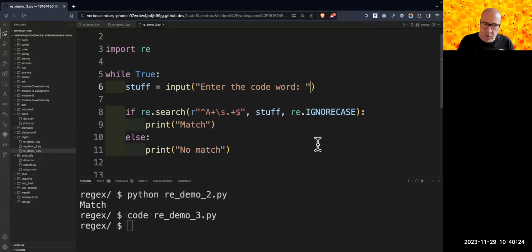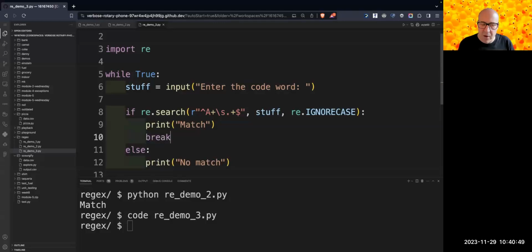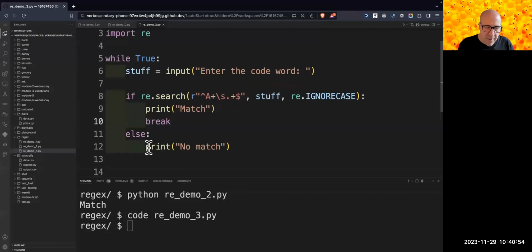So what I'm doing here is, again, we have a forever loop. We're asking the human for input, saying enter the code word. Our pattern is expecting one or more A's followed by a space, followed by one or more characters. If that pattern matches, we print out match and break out of the forever loop, because they gave us what we needed. If it doesn't match, it prints out no match and goes back into the loop. I don't need to put the word continue here. It's going to happen automatically.